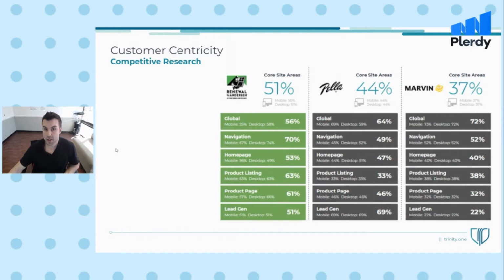Look at your competition as well. Score yourself against the competition, because if you can identify benchmarks and tactics that they're doing that you're not, it's a great way for you to identify some ideas to bring into your roadmap.